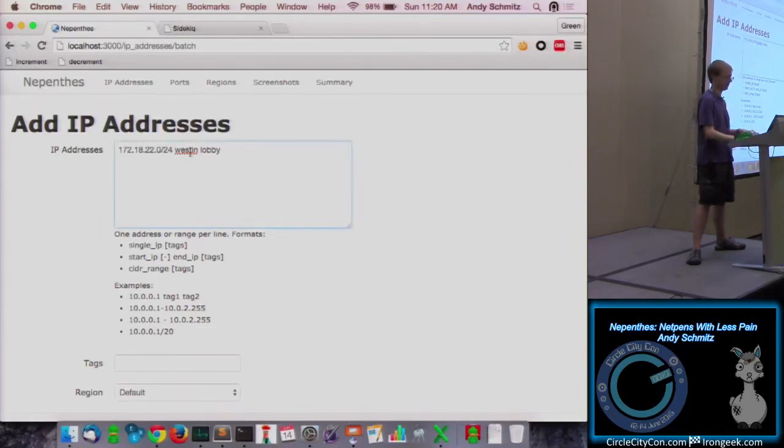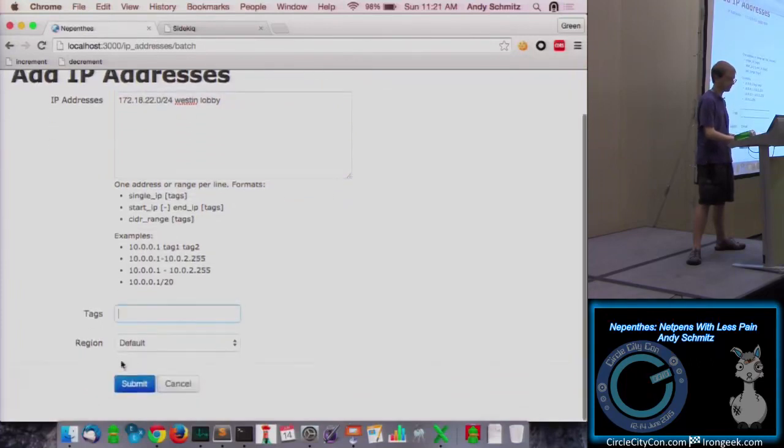So I can say, this is the Westin, and this is the lobby. If I wanted to say, like, this is the conference part, you can add different tags. You'll see those when you see results, which has been useful. So we can say, hey, this is in this data center, and so we know it might be these types of applications or whatever. So we can just add those. You can add tags to everything that's on this list. You can also add a region. I'll get to regions in just a second.